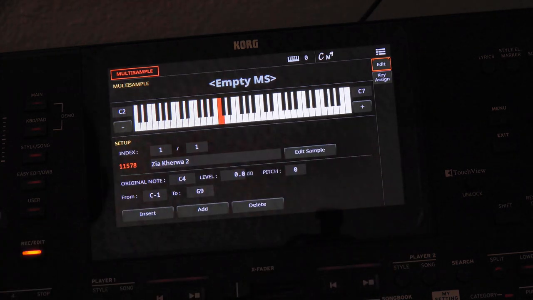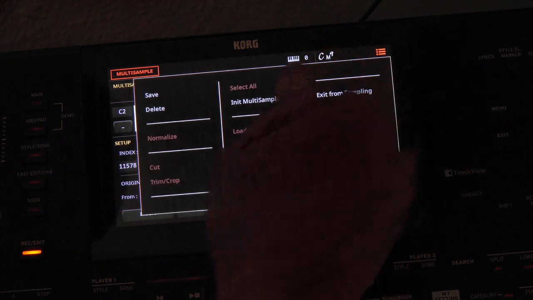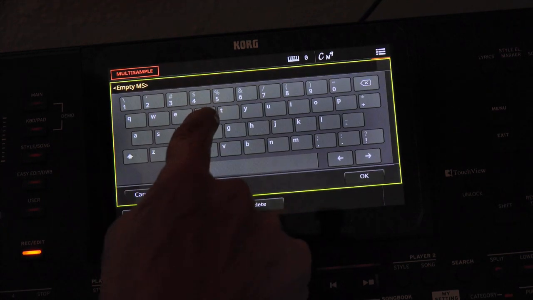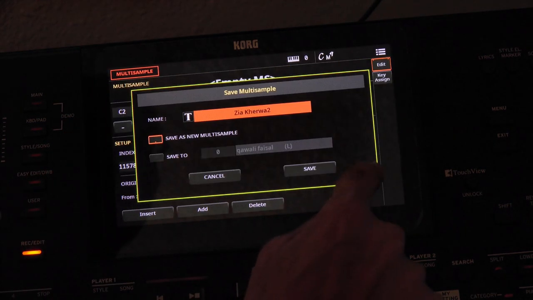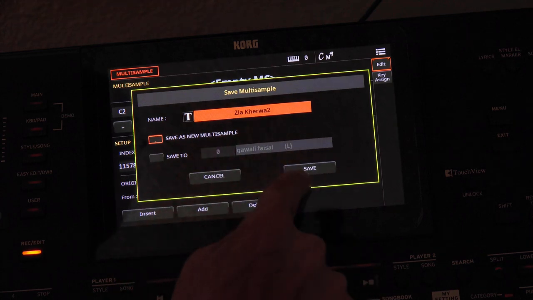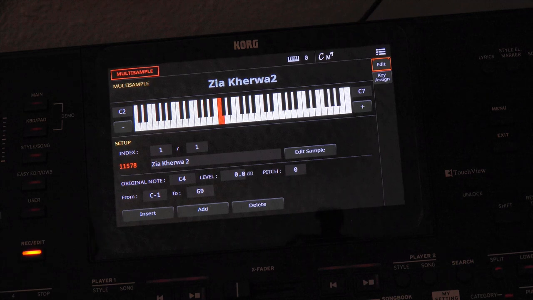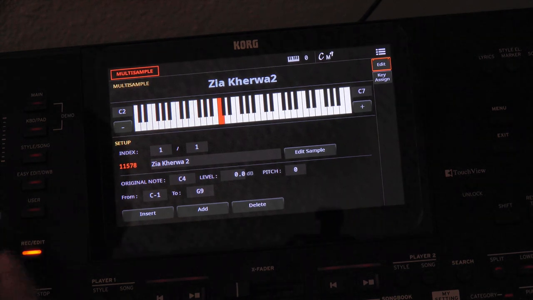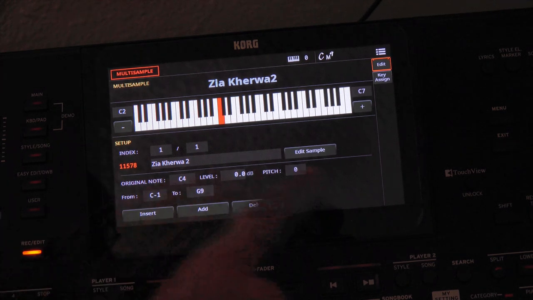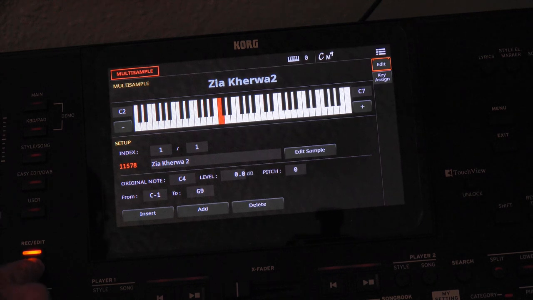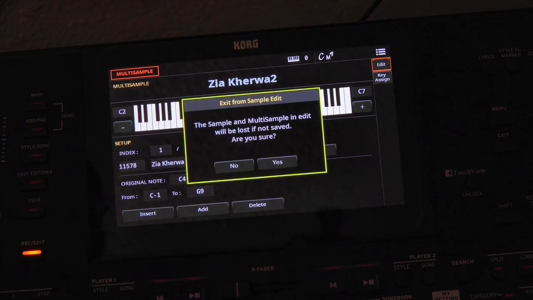Now it's done. Then when you call the sample, save and name it again. What was the name? Zia Kerwa 2. You have to remember your name, because you care what to save it. Yes. And touch it. Yeah, you saved it. Then exit from record. Exit from record. You should know that. That's another step. Exit from record. Yes.